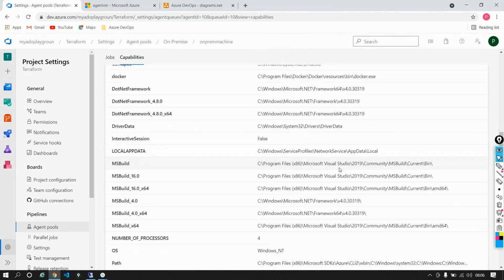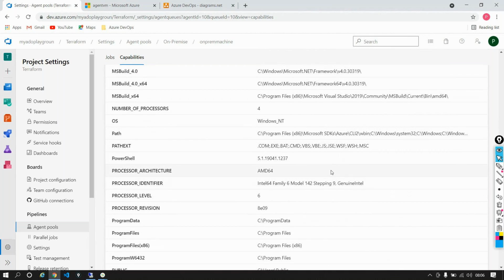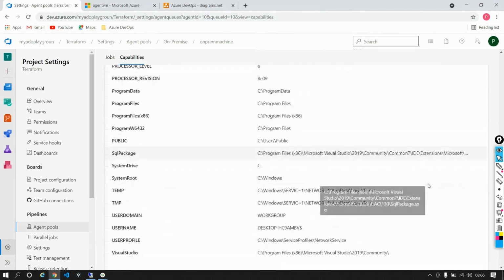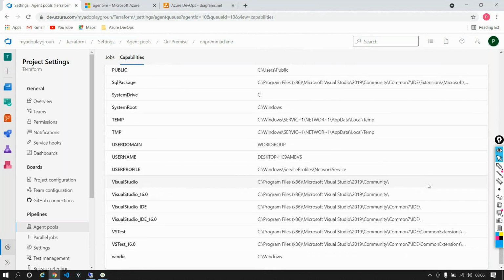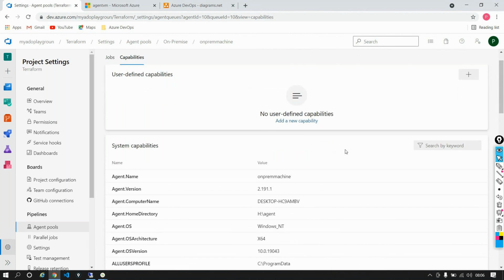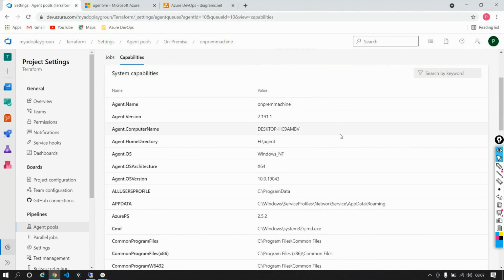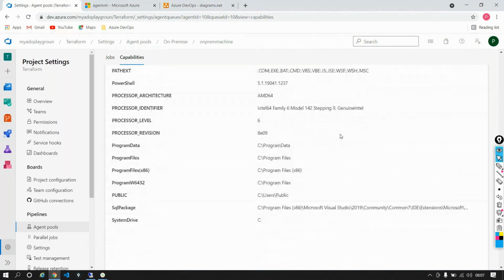Whenever I make my machine, let's say, a self-hosted agent, it goes ahead, reads all the properties of my machine, and gives them to me in the form of capabilities, so that someone who's using this particular agent can understand what the capabilities of this machine are, what operating system it is running on, and all that stuff. Which is useful information.